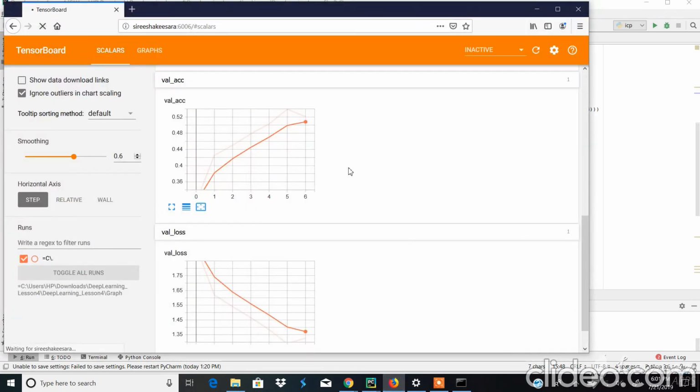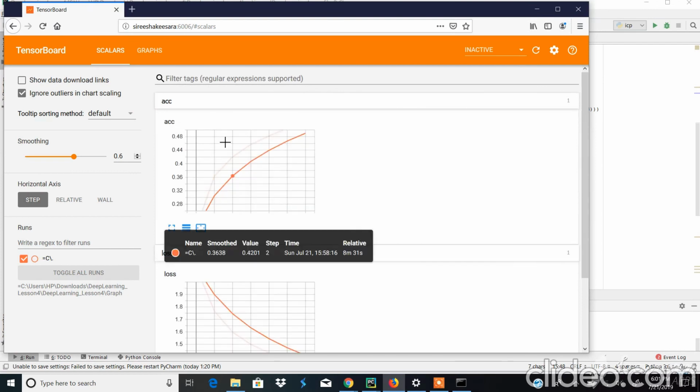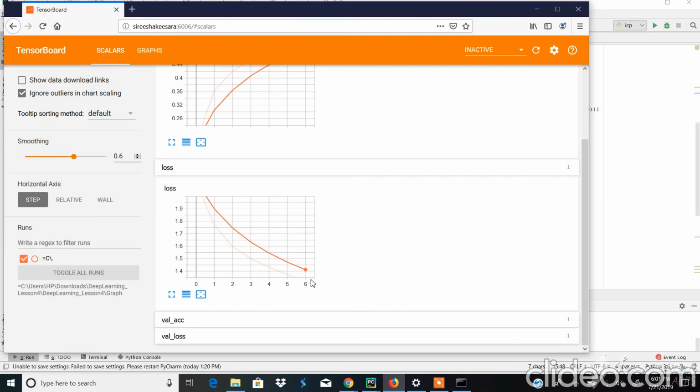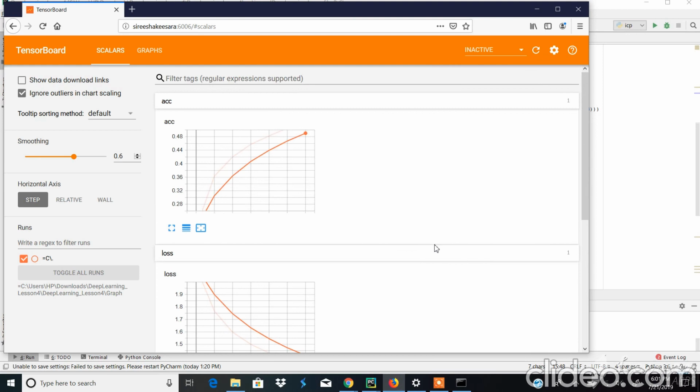I'm reloading this. As you see, the accuracy plot and the loss plot, as I've taken 7 epochs for the given code, are these, and these are the values if you scroll down.